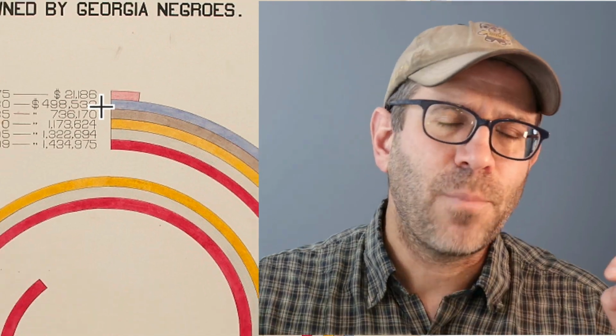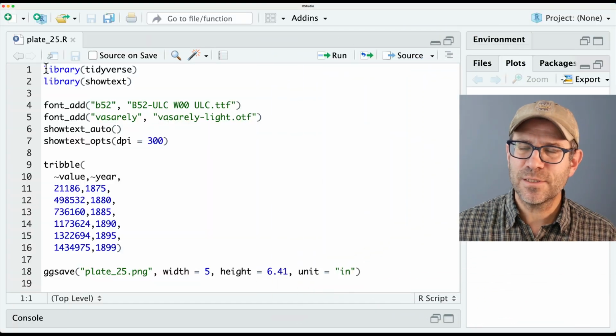So alternatively, what we could do is to use polygon, which we used a few episodes back to make those wedges from that fan plot for that other iconic Du Bois image from this collection. And so I think that's what we'll do, is we will work in Cartesian coordinates by mapping things from polar coordinates into Cartesian coordinates, and we will use polygon. So here is plate25.r.